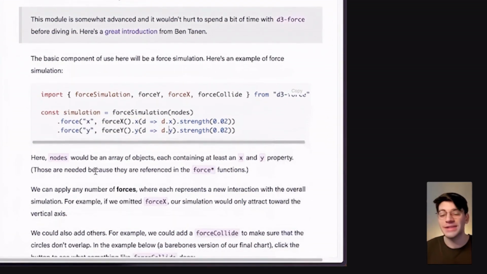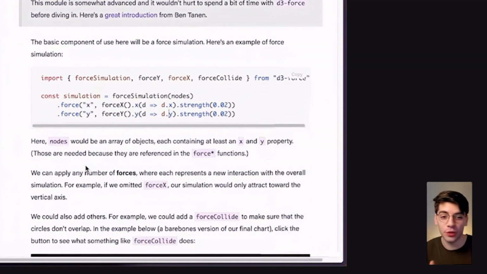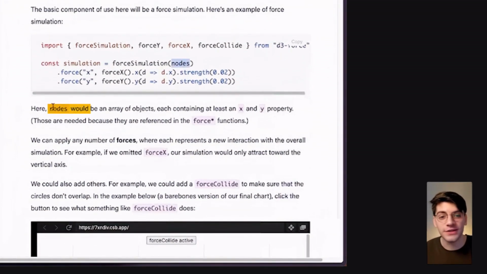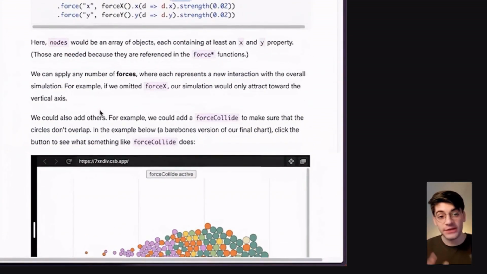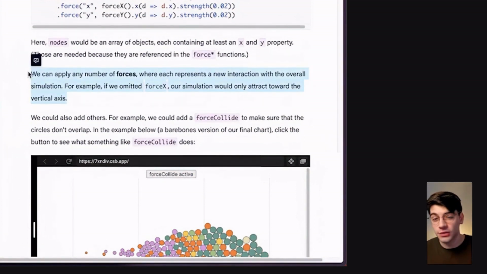So I know this seems complicated, so let's talk a little bit more about what's happening here. Nodes is an array of objects, each of these containing an x and a y property, right? That's what we're accessing here and here, the x and y. So think of this as an array. Each of those array items has at least an x and a y property. Then we're using those properties, the x and the y, to apply forces, which, as I write here, represents a new interaction with the overall simulation.